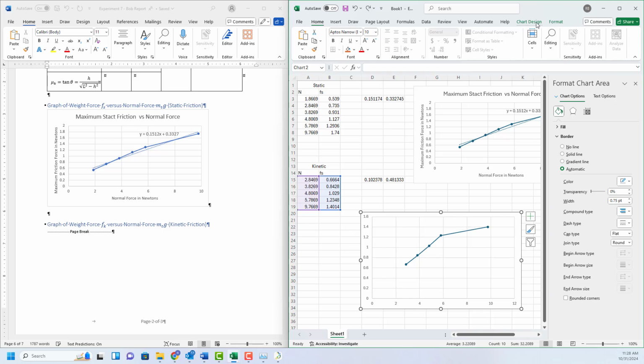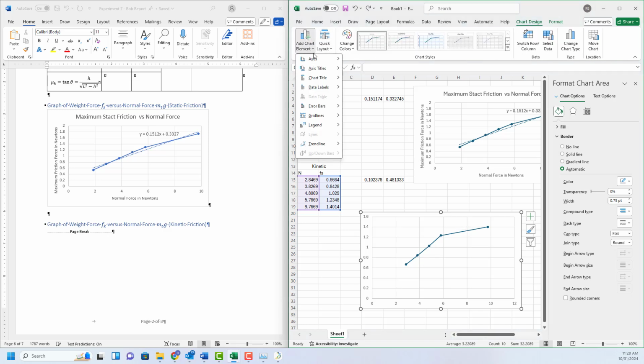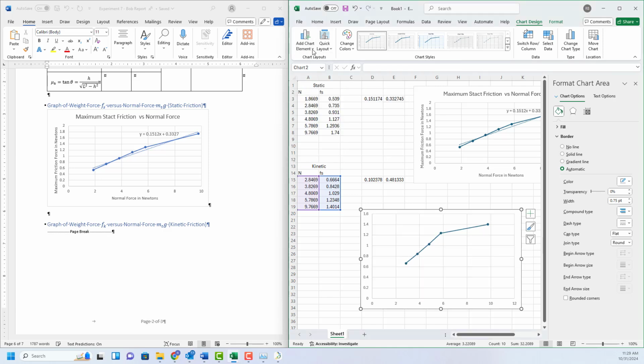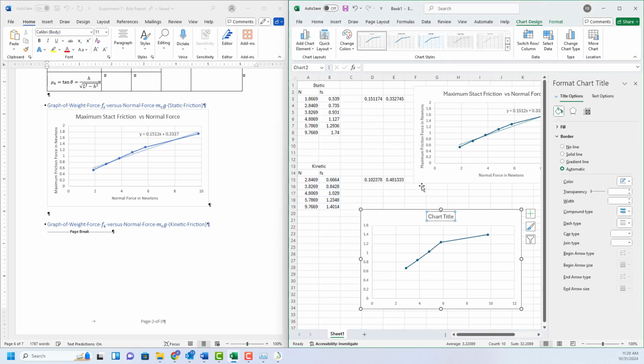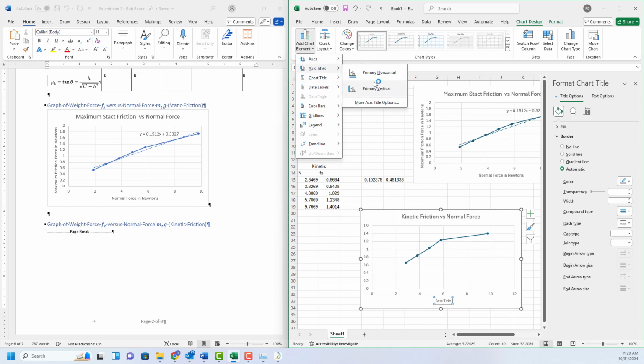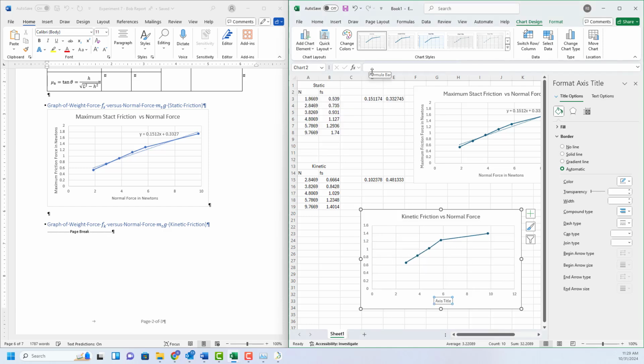Okay, well, let's try this one more time. I'm going to go to chart design, add chart element. Let's try that one more time. Chart title, above chart. I think I may have forgotten that. Okay, now kinetic friction versus normal force. Hit enter. There we go. Okay, now for my x-axis, axis titles, primary horizontal, normal force in newtons.